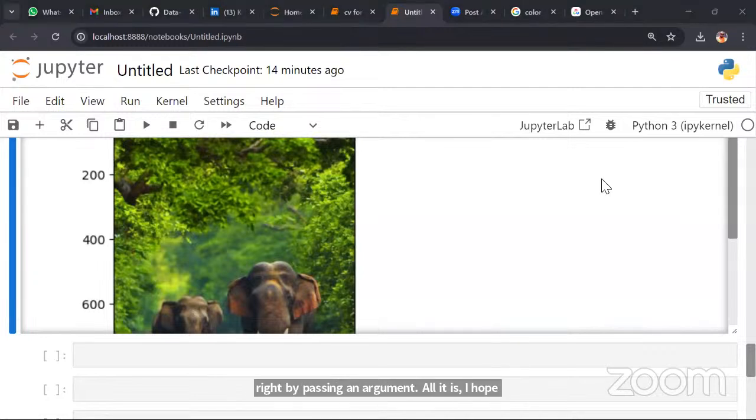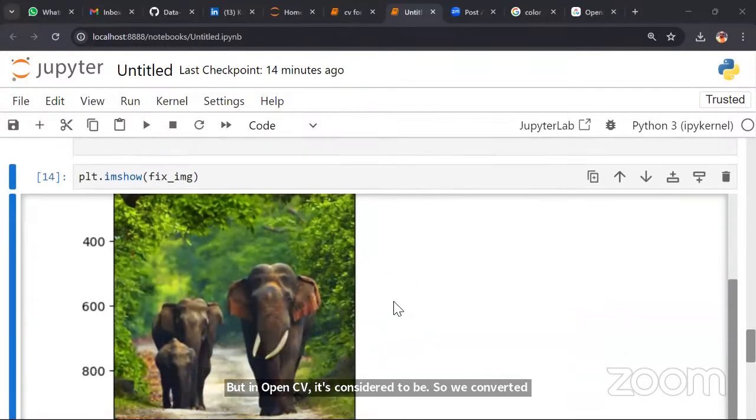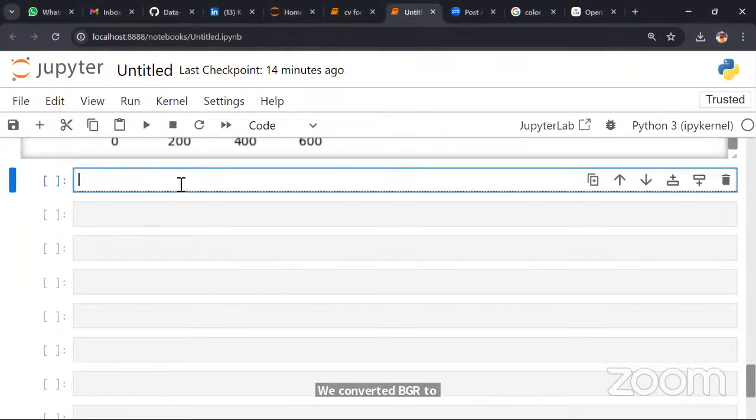In Matplotlib the color order is RGB by default, but in OpenCV it's considered BGR. So we converted it in this code. If you notice, we converted BGR to RGB and we got this output. Clear, guys? Next one. BGR to RGB we also did.